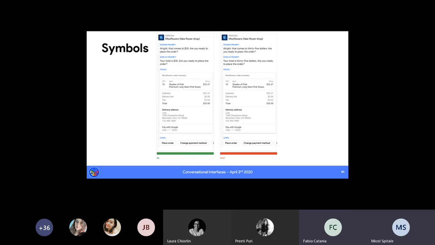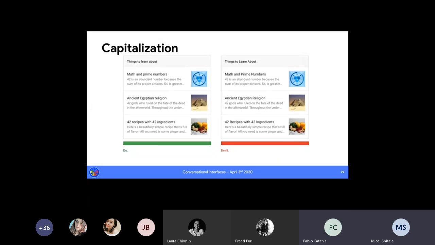For the same reasons, you should use symbols for describing concepts. For example, you should use the dollar symbol instead of writing dollar in letters and spelling it. And again, capitalization is what I already said before. Actually, in this case, what I would like to underline is that every sentence should start with a capital letter, and that's because it has been proved that it's really easier for users, for human beings, to detect the starting point of every sentence when it starts with a capital letter.